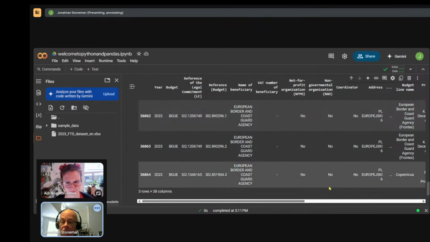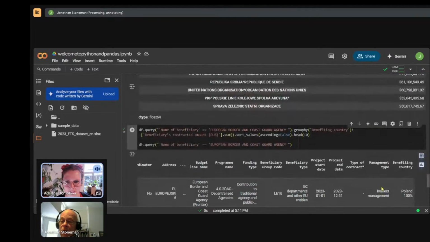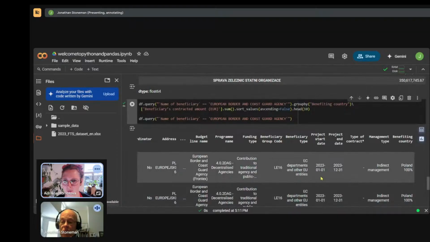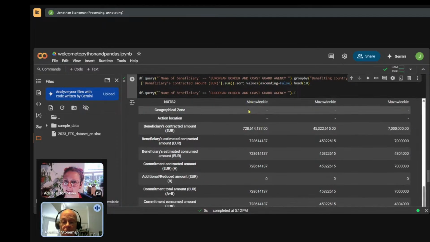That's a bit weird. How much would they give them? We don't really see. Can you put dot T? Because you see there are these three dots in there, so it doesn't show us all the columns, which is a bit annoying. It's the Mazowiecki region, and it's quite a large amount.